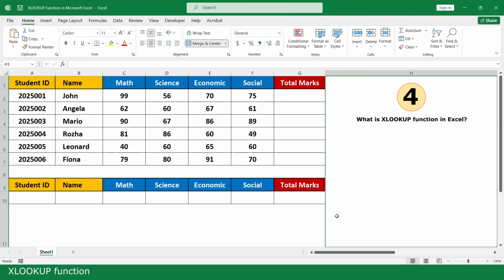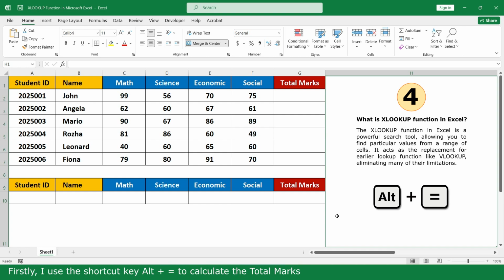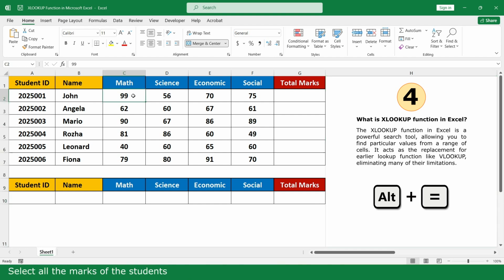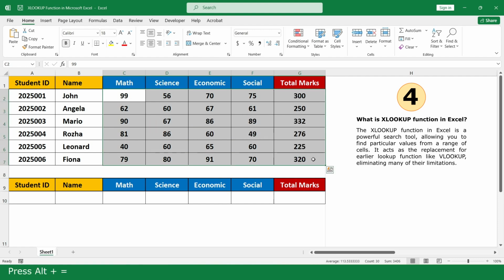XLOOKUP function. The XLOOKUP function in Excel is a powerful search tool, allowing you to find a particular value from a range of cells. In the example, I will search all the marks of the student using the XLOOKUP function. Firstly, I use the shortcut key Alt plus equal to calculate the total mark. Select all the marks of the student. Press Alt plus equal. Now use the XLOOKUP function.